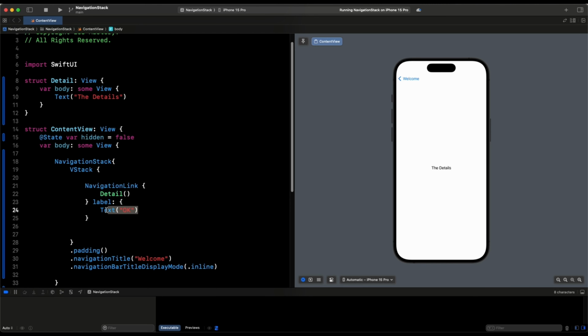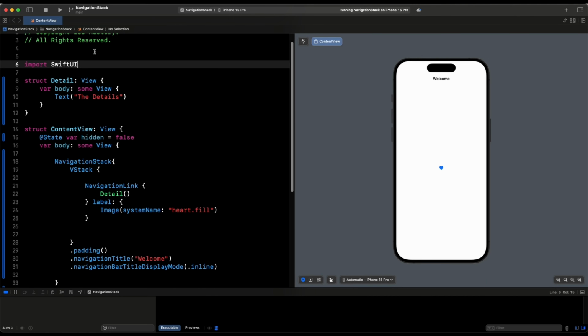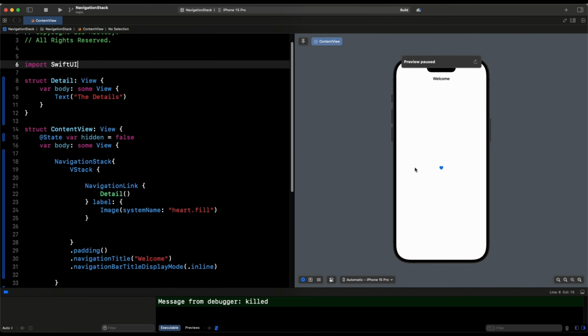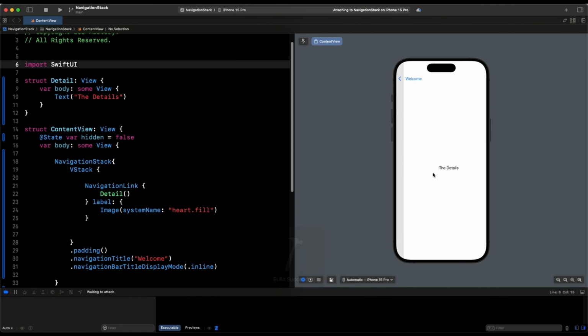And also, for the button that you're going to press, you could put an image if you want, like so. Come here, say something like system name, and this is going to be heart.fill, right? You could do all this and it's going to work exactly as you would expect it, right? Of course, it's a bit finicky, so you might have to run it and come and do that, and you can now see it on the preview, right?